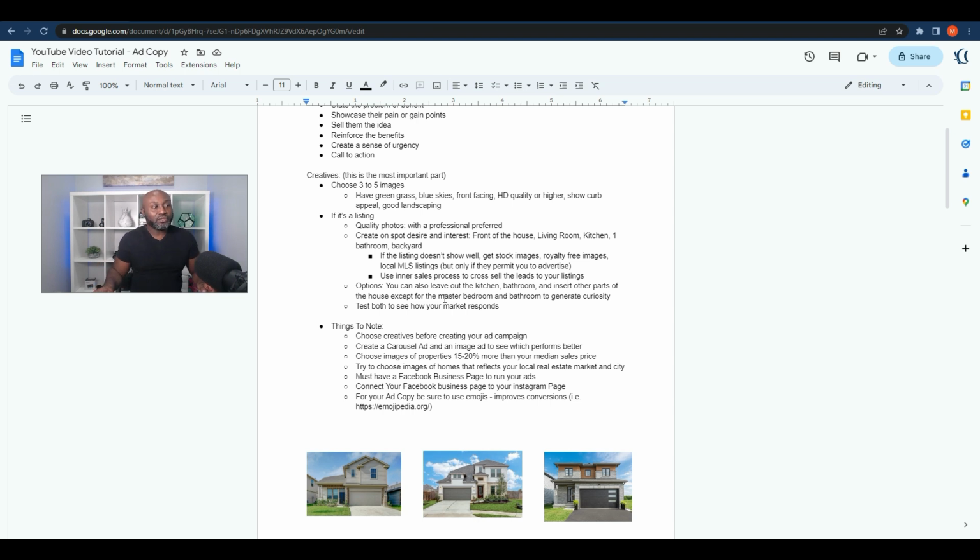The other option is you can also leave out the kitchen, the bathroom, and insert other parts of the house except for the master bedroom and bathroom to generate curiosity. So you could add the kitchen, or you can remove the kitchen, the bathroom, the master bedroom, because those are like the real selling pieces of homes, to create curiosity, get people to reach out to you. I recommend to test both of them and see how your market responds. Some markets might respond better with the pictures in, some will respond better without the pictures. So it's good to just test both of them and then see and track the results.